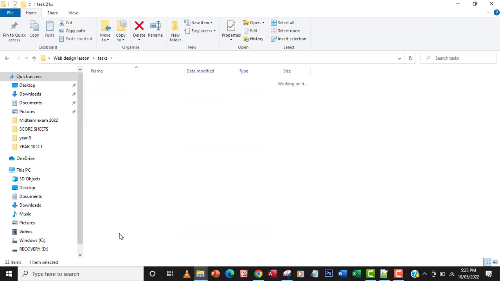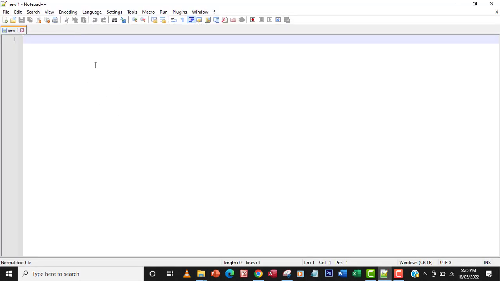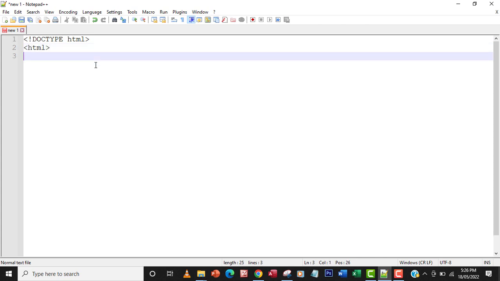To do this, I'm going to create a folder in my task folder, which is called task 21U. I've done that already, so I'm just going to minimize that. I'm going to load Notepad++ and create a fresh web page. So I'm going to have doctype HTML, and of course the html tag, and close that with /html.